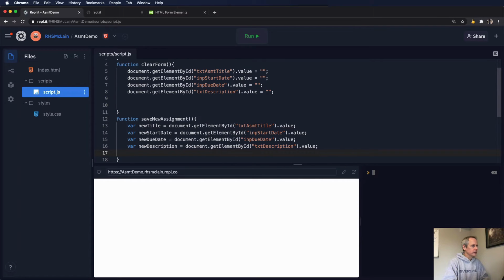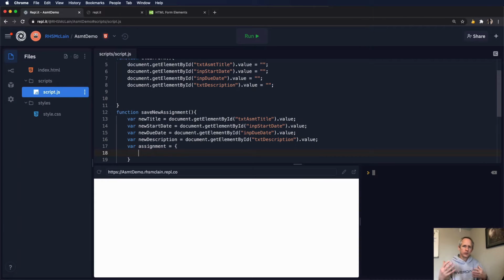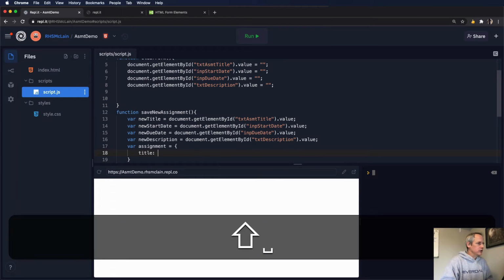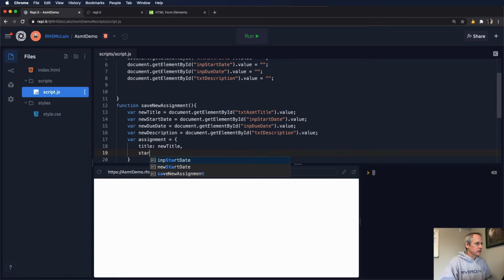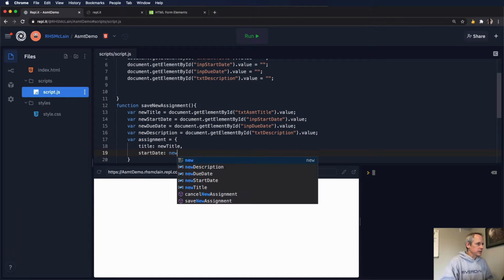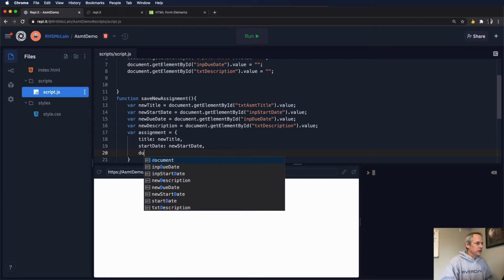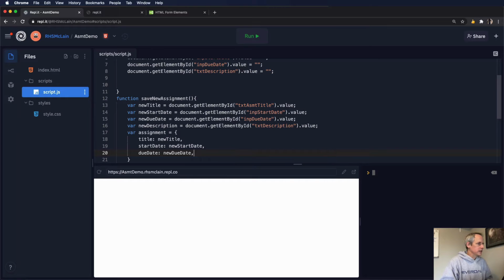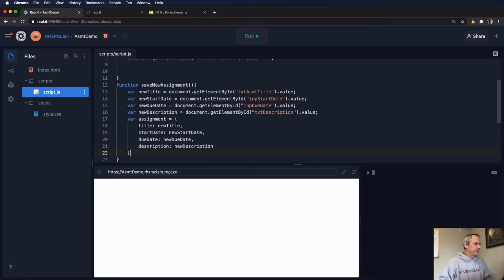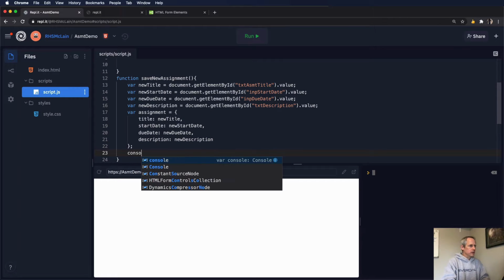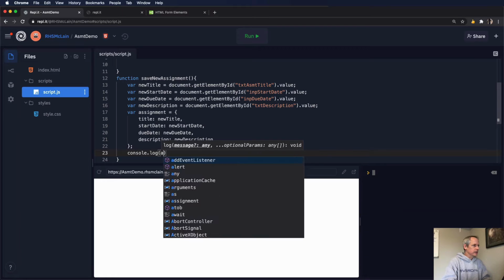Okay, so var assignment equals, and then remember we use the curly braces to say we're putting together an object. It's going to have multiple properties. So title colon, so you do the property colon and then the value is going to be the new title, comma, start date is going to be new start date, due date is going to be new due date, and description will be new description. And for now, to demonstrate this, I'm just going to console.log assignment.